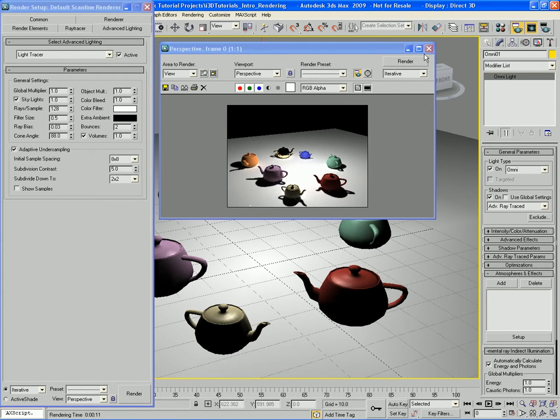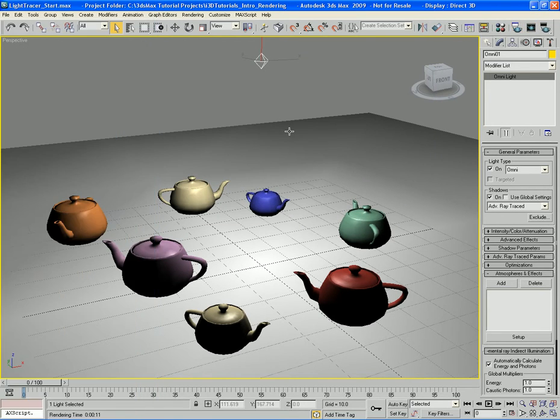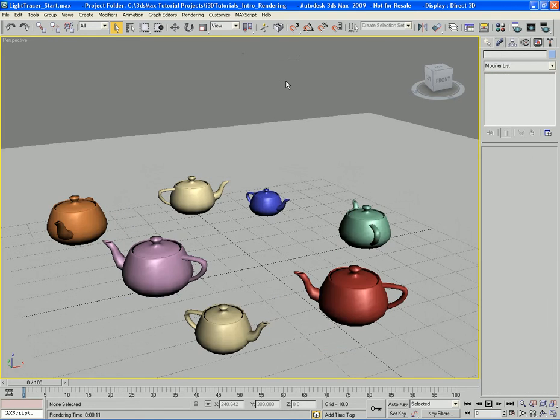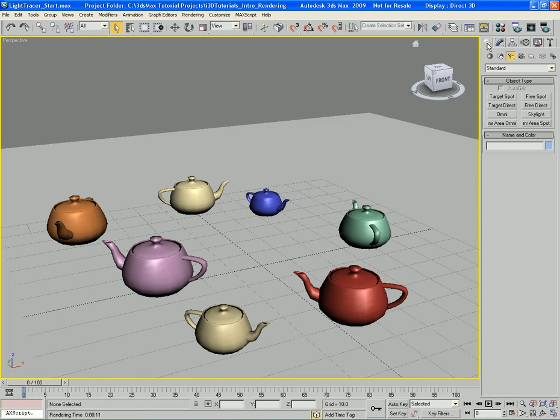Okay, next thing I'm going to do is quickly create a skylight just so you can see the effect of that, and we'll be done with this. So let me close that, and let me close this. And now I'm going to take this Omni light and hit delete on the keyboard to get rid of it. So now we're back to square one. What I want to do is go back to the create panel, and under lights, next to Omni, you'll see this option for skylight.